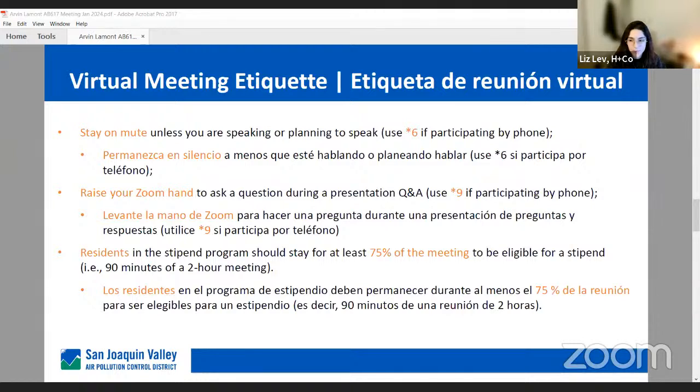Here we have our virtual meeting etiquette. So we ask that folks stay muted unless you are speaking. And if you are joining by the phone, you can press *6 to mute and unmute yourself. If you have any questions or thoughts that you would like to share, we ask that you raise your Zoom hand to help us keep track. And if you are on the phone, you can raise your hand by pressing *9. And we have another reminder for residents in our stipend program. We ask that you stay on for at least 75% of the meeting, which is 90 minutes out of our 2 hours together.